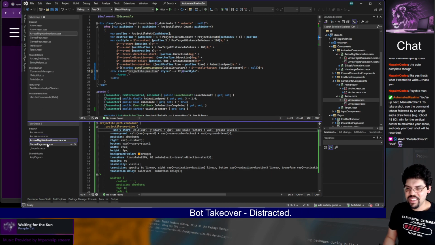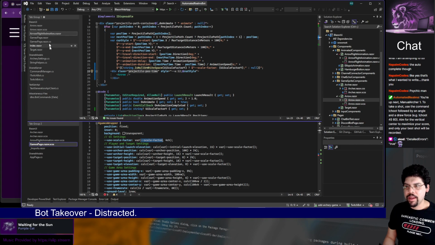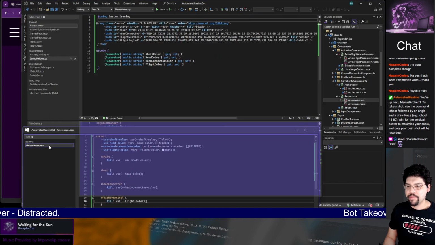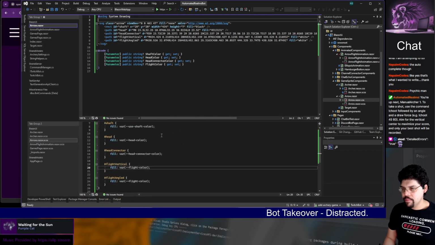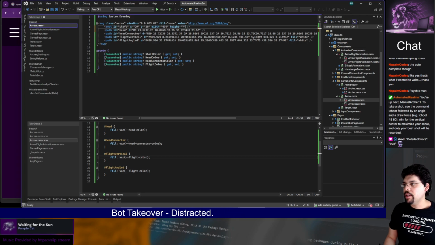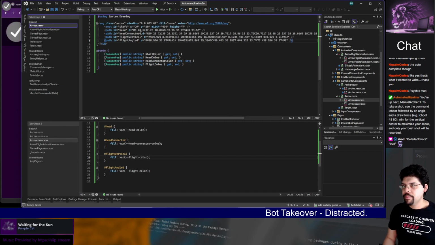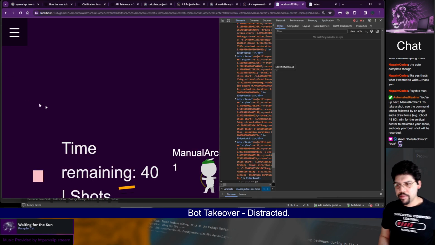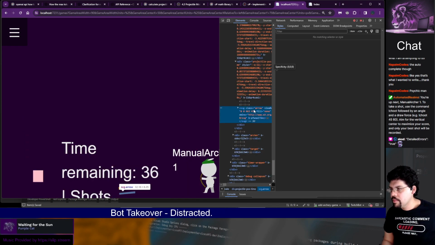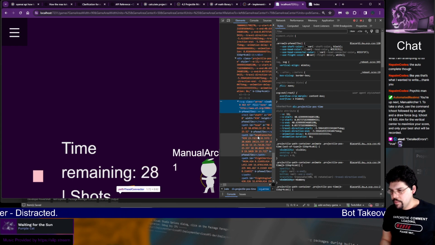Arrow. Oh, it was the actual arrow here that I'm looking for. Let's get rid of this and this and this and this and this. Save. Yeah, why are these invisible, dear sir or madam?